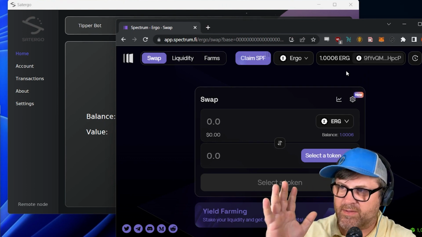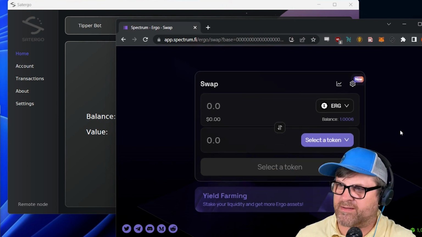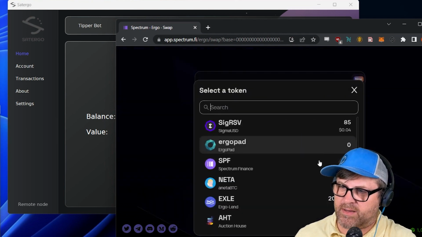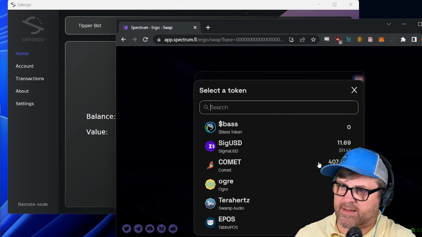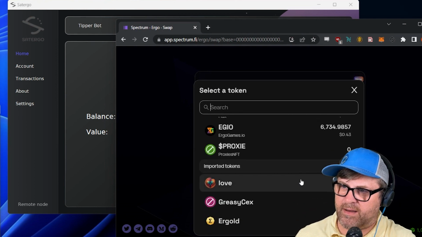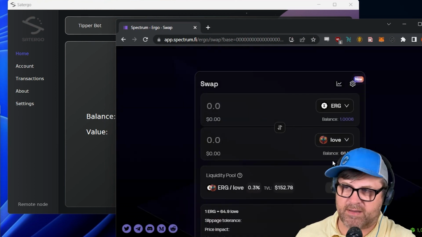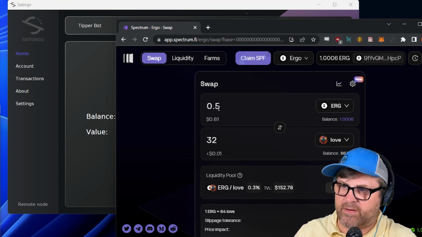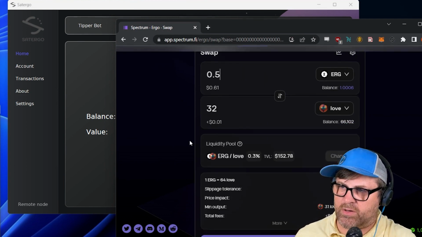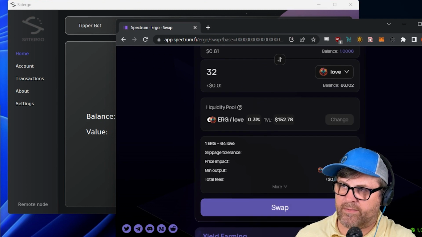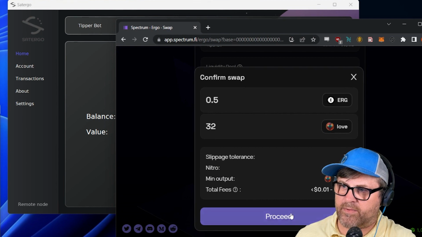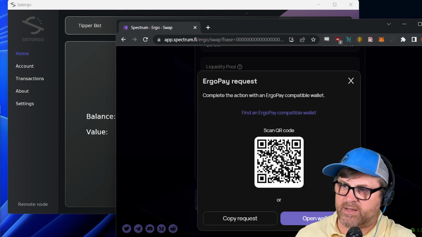Fantastic. You want to try doing something? Let's see if it works. We have an Erg. What can we do with it? Let's get some love. That's a great idea. Satergo needs some love. We're going to trade 0.5 Erg for 32 love. Here we go. Cross your fingers. Swap. Proceed. We should get the same thing.